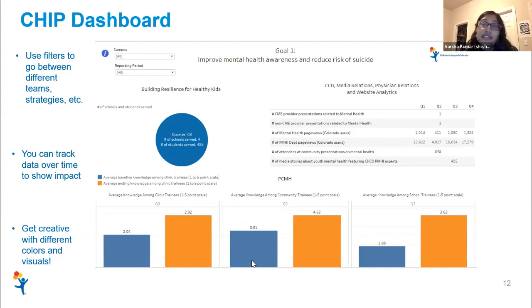Finally, you can look at Tableau dashboards on tableau.com for ideas, and Power BI probably has something similar. Next slide, please.